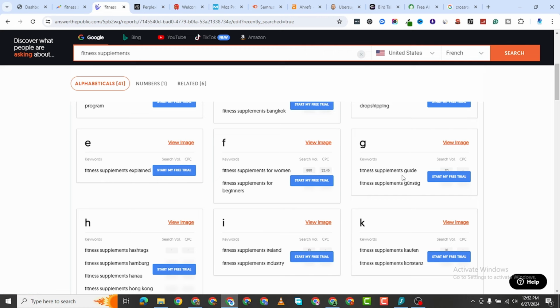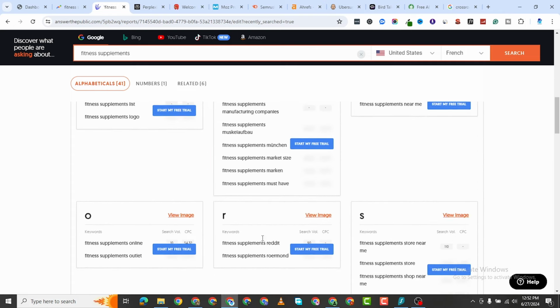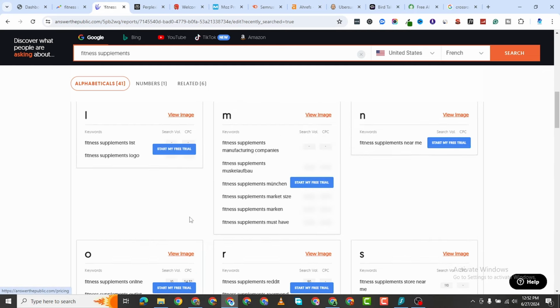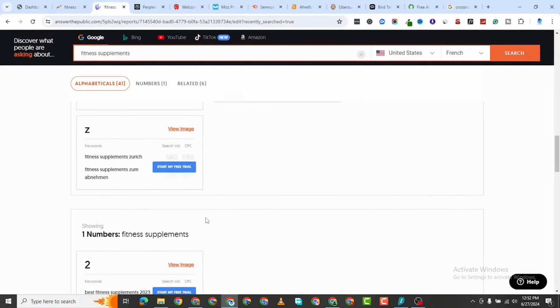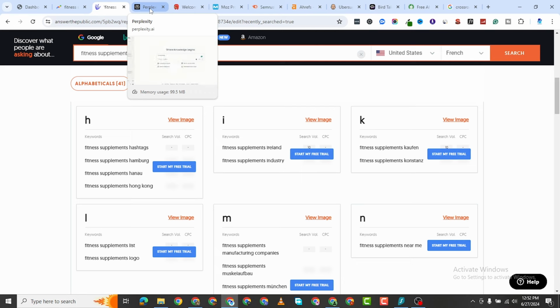So fitness supplements guide has a search volume of 20, but since it's a breakout keyword, it will most likely continue to spike. And fitness supplement store near me. No, I will not go with that one. Fitness supplement Reddit has a search volume of 90. Fitness supplements online has a search volume of 10. I would choose to go with this one because it is a breakout keyword, meaning that it's going to spike in the coming months or years. Anyway, those are high chances of that happening.